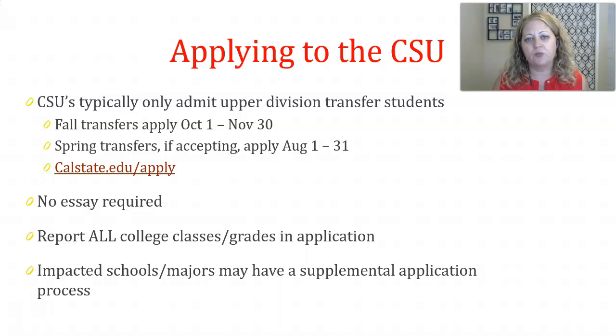If you're applying to the EOP program, often that has a deadline of November 30th. So best just to kind of, what I tell students, get it off your plate before Thanksgiving.